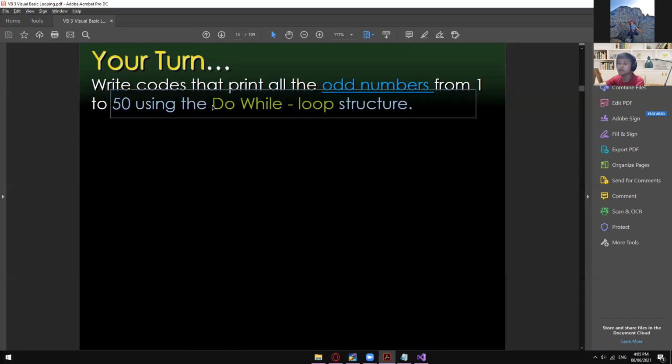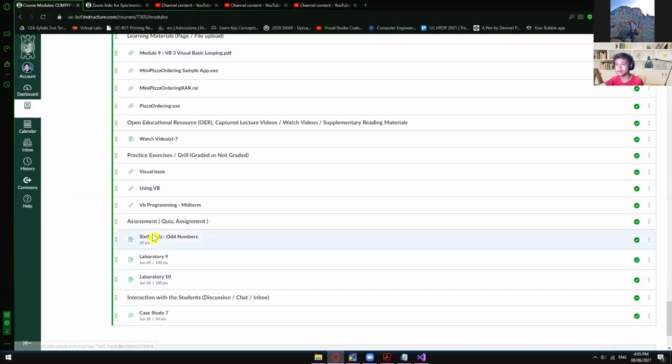And take note, we're going to use the do while loop structure. If you use a do until loop, then you will get 0 since you didn't follow the correct instruction. So are we clear so far regarding your quiz number 6 right here? Quiz 6.